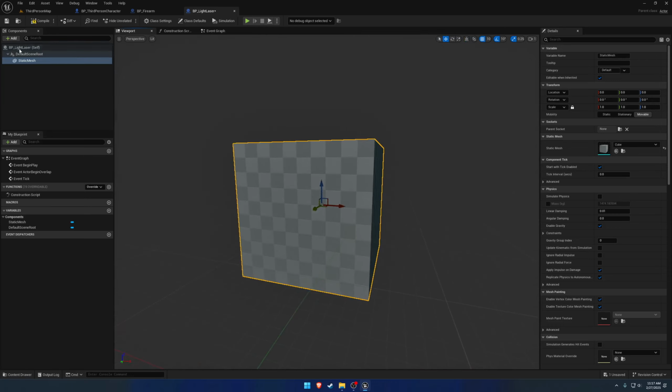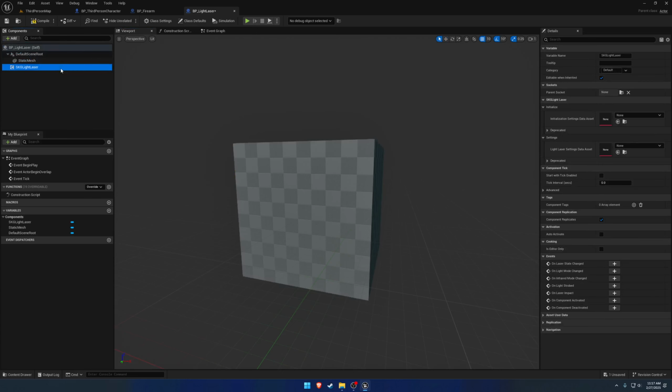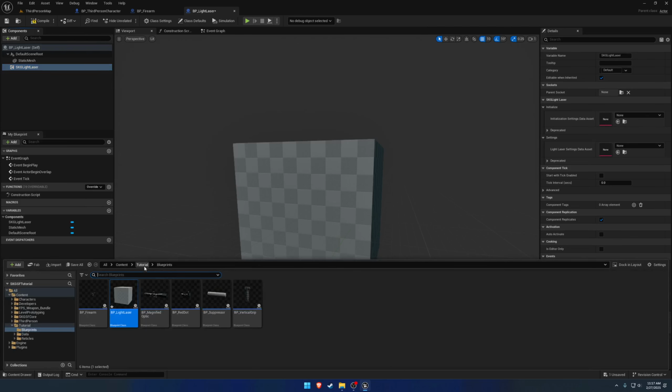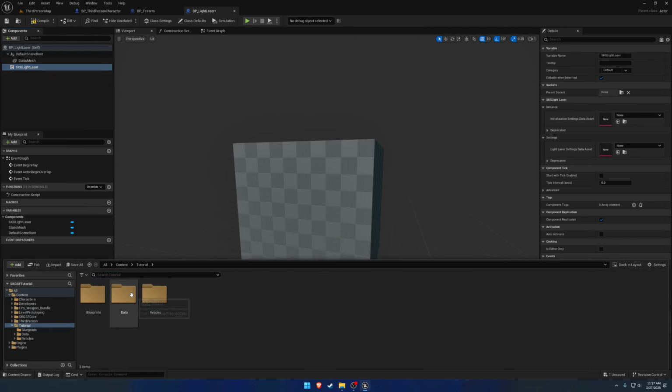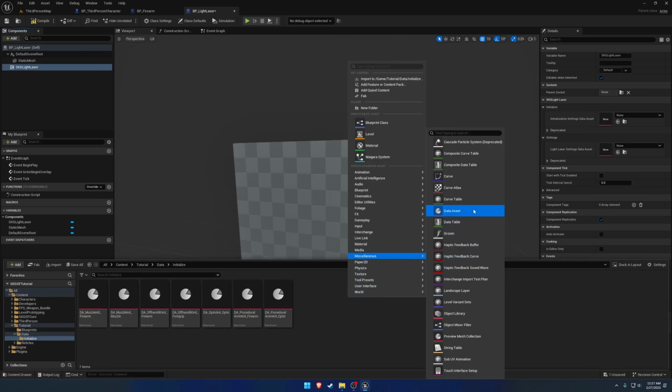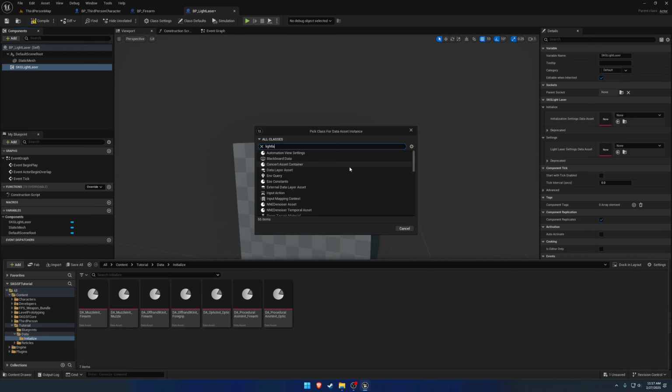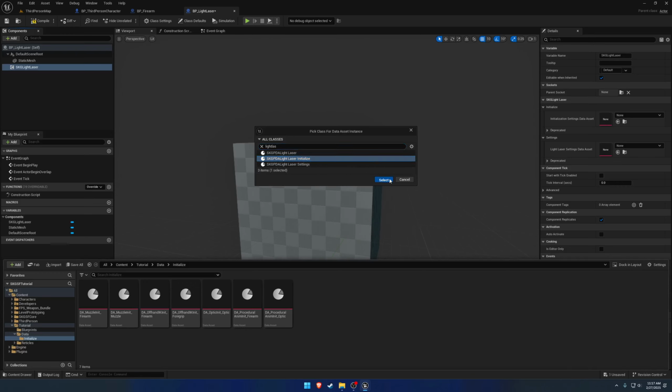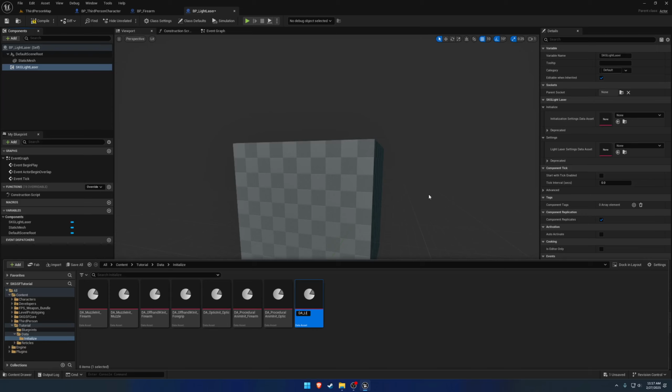So anyhow, what we're going to start with is let's go ahead and add the light laser component and go ahead and make the initialization data asset. Reason being, it'll tell us kind of what we need. So if we go to data, initialize, we can make, just like all the others, a light laser initialize data asset. So DA underscore light laser init.